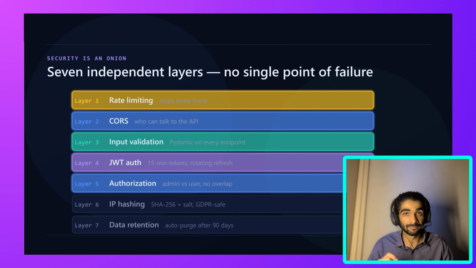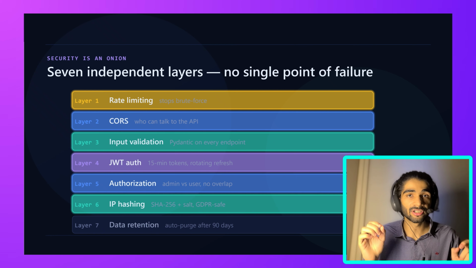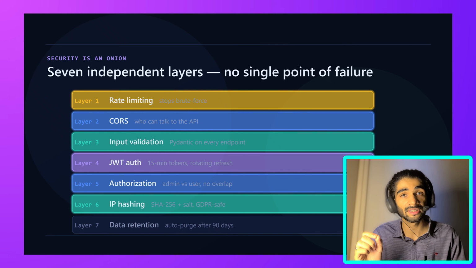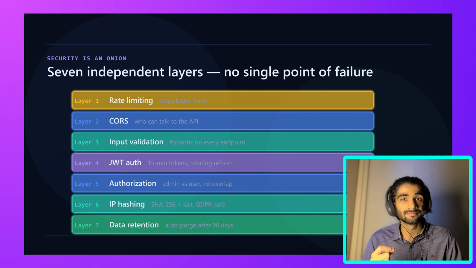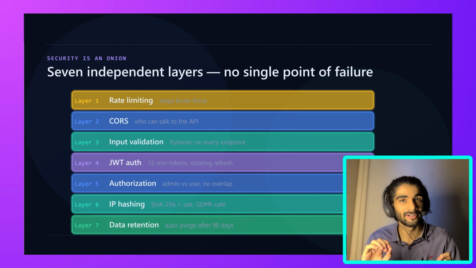Layer 5, authorization. Admin can moderate the whole thing, but users can manage only their own URLs. Nothing overlaps. Layer 6 is IP hashing. We use SHA-256 to hash your IP addresses to rate limit without storing the IP addresses in plain text. Layer 7 is data retention. We delete click events after 90 days. A Celery beat worker runs at 3 AM and deletes all your old data. It's a relief to your database.